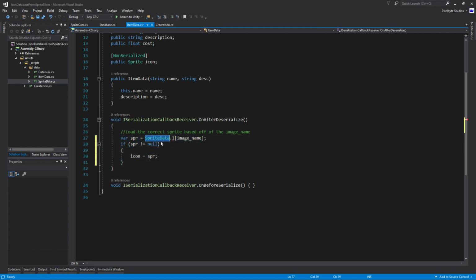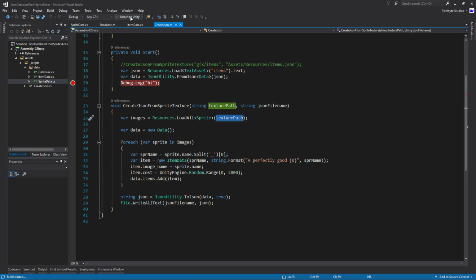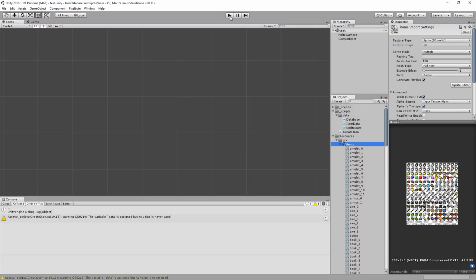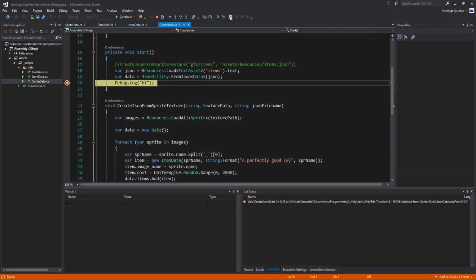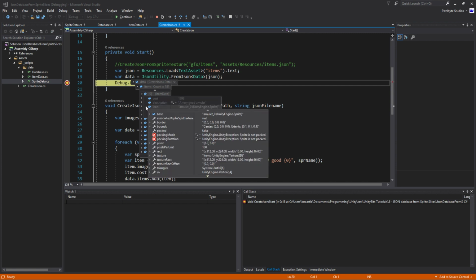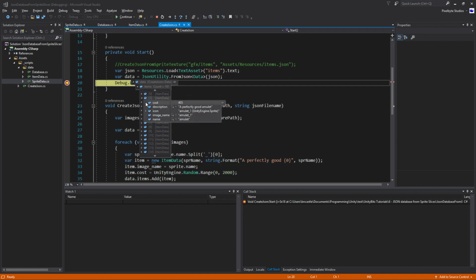So sprite data, got that now. But this will be like DB instead. So we'll grab the image name, and if the sprite that we get is not null, then it's actually going to be that sprite. So let's see. Let's attach this and see if we've done it or not. So we'll run it. We're here. Now if we did this correctly, we should have a bunch of item datas with the icon. And there it is. So that works.